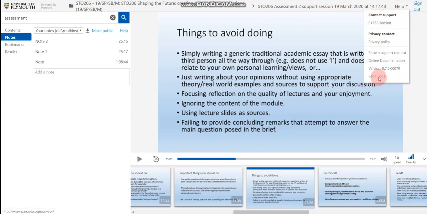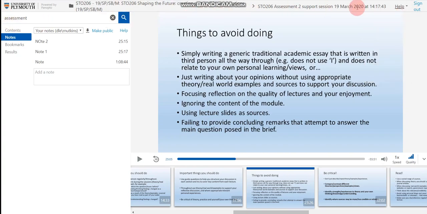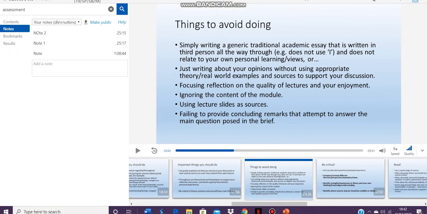There's support for the Panopto company here. And then to exit, you can just click sign out.